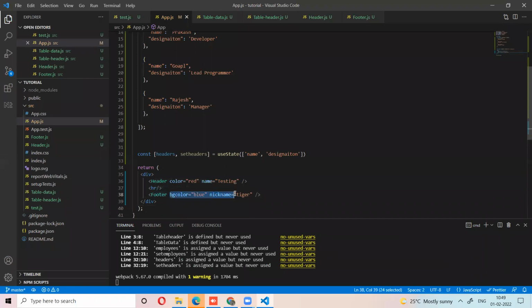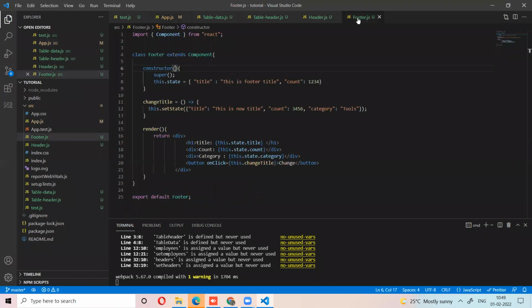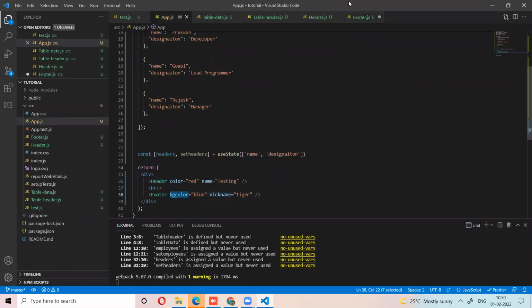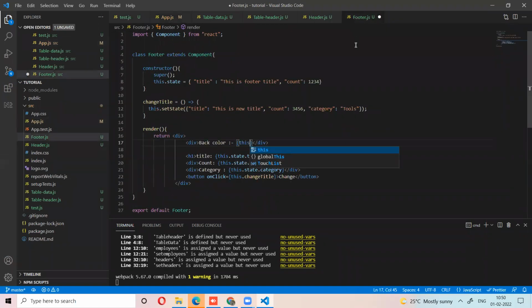Now, how to access these properties in the class component? I will access the props in the class component using the props variable. For example, here I will show the background color data. So now I want to access this data, this BG color. How will I access it? In the props variable, like this dot props dot BG color.